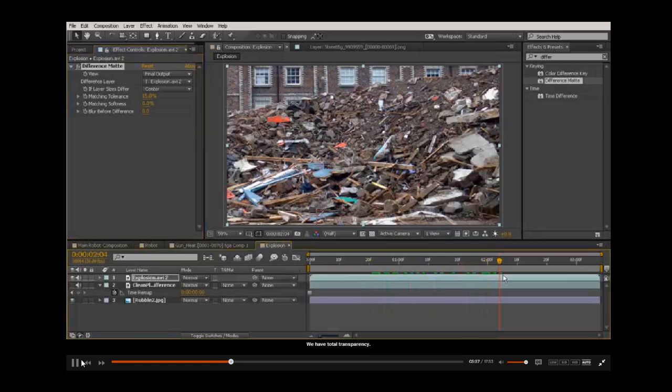We have total transparency. And the reason for that is because the difference layer automatically defaults to being set to the same layer that you applied the effect to. I'll explain that again. So the difference layer is the layer that we want to tell After Effects to look at for the difference in pixels. But it automatically is setting it to the layer that we applied this difference map to. So that in turn says everything is different, and it makes the whole thing transparent.